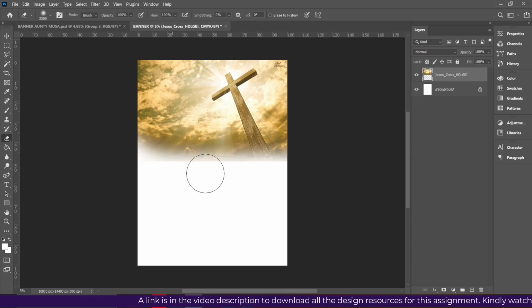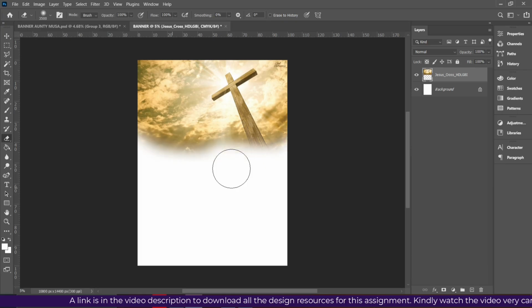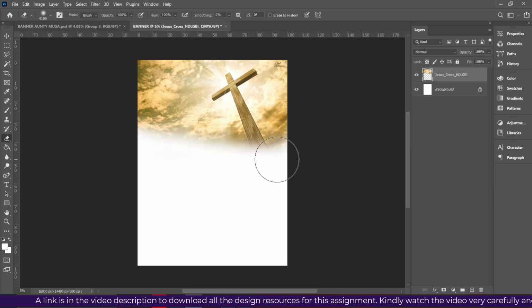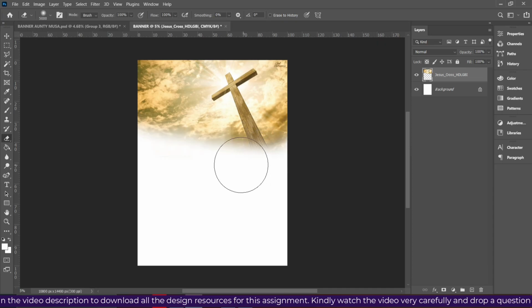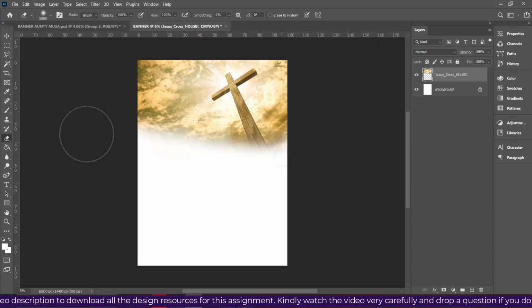But don't forget that because it is in inches, it comes in big format. All right, so let's brush some edges off. Let me increase the brush. Okay, so I think something like this is fine.